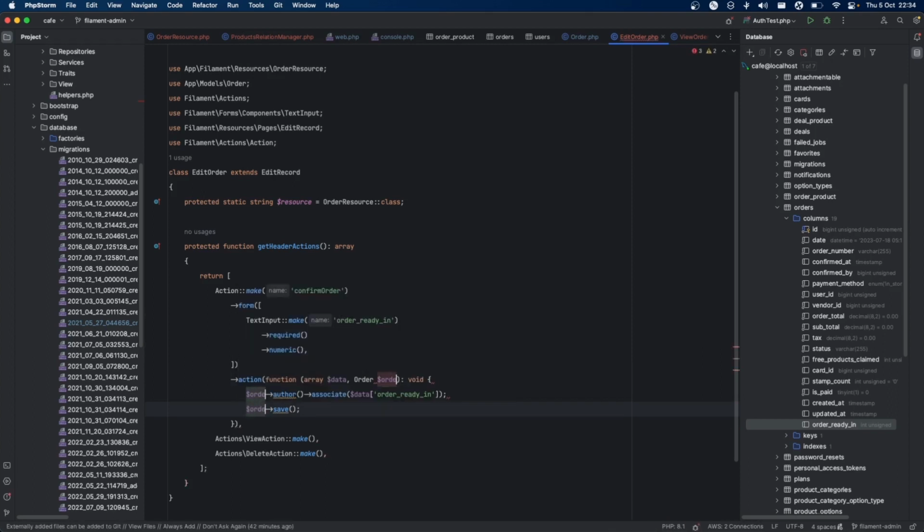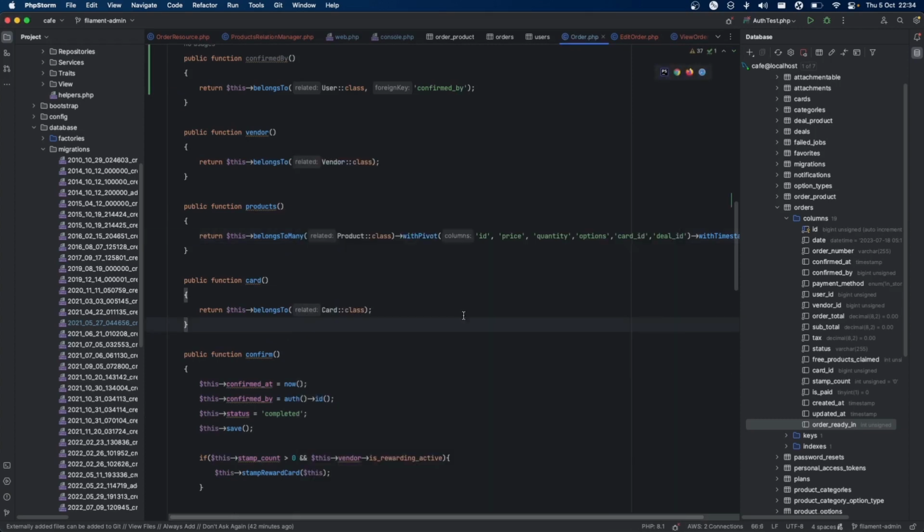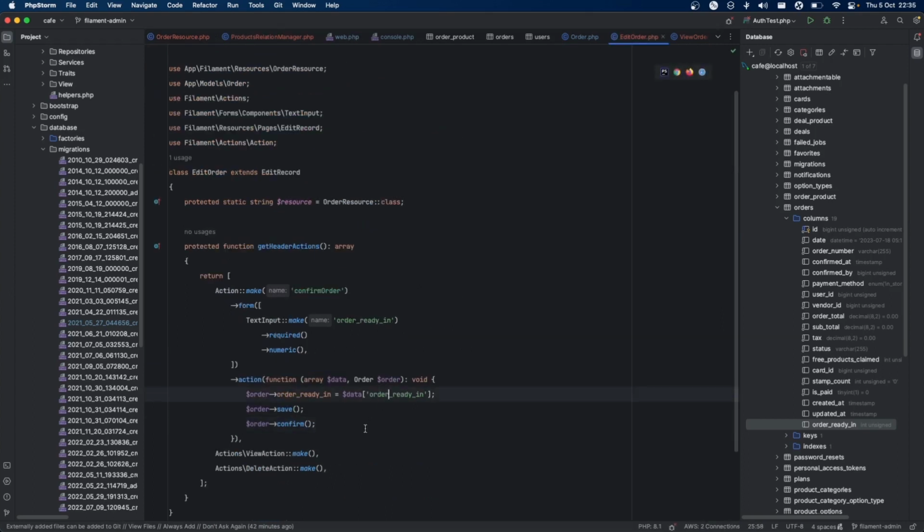We have the order model, and in order, what we want to do is save order ready in equals to the data, and we also want to confirm the order. Confirm, so this is the method I defined on the order model to confirm the order. So this is the one, and I think that's it. That should work. That should confirm it.